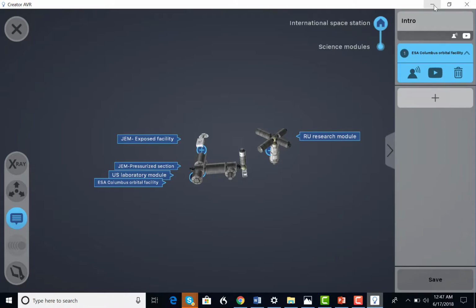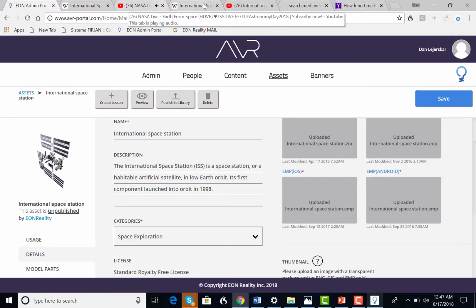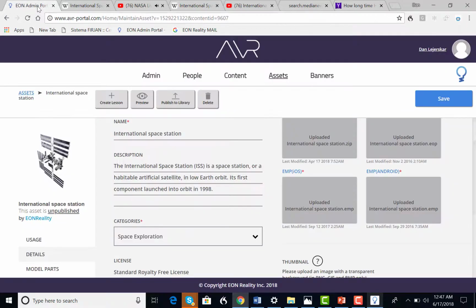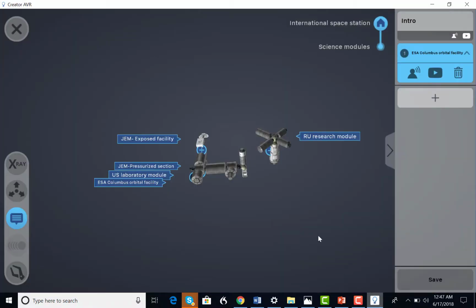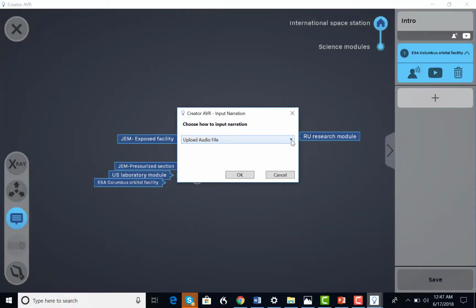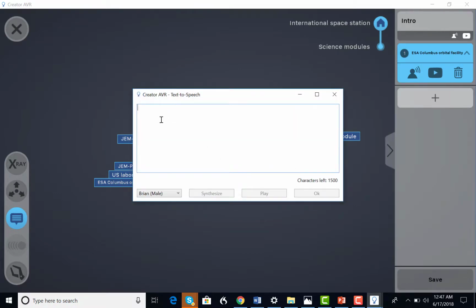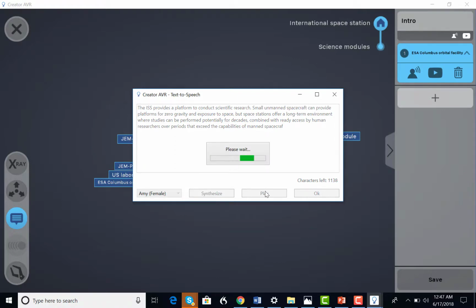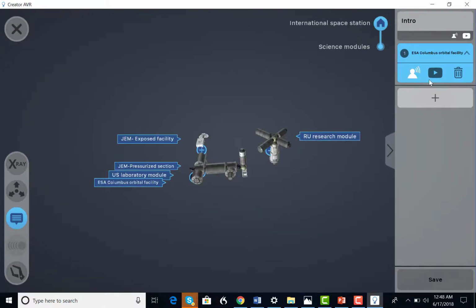First a little bit of text around it, and again I prepared some text about how you can conduct various scientific activities in this environment, which I will again text to speech and synthesize, but I use a different voice. I use Amy this time. The ISS provides a platform to conduct scientific... Which sounds good.